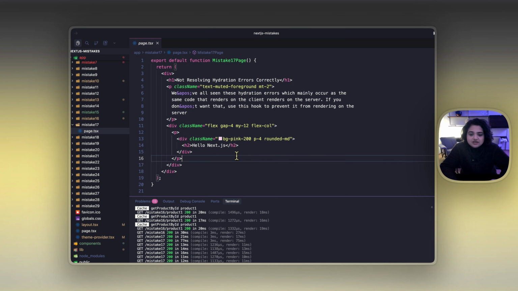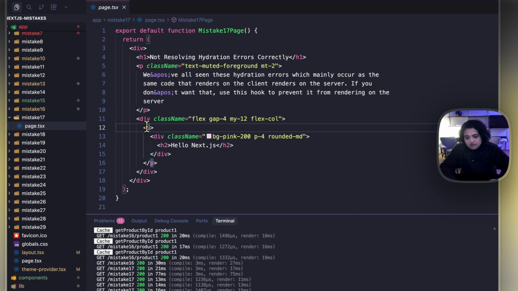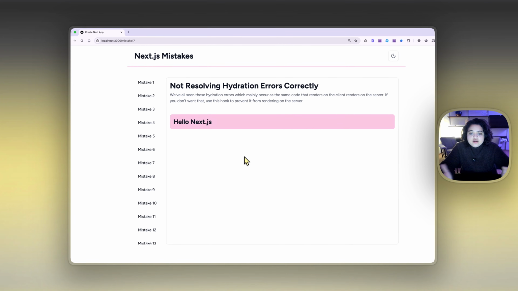So to fix this, the most common mistake, watch the specific semantics. We have a div, we have a p, and then we have a div and an h2. A p tag cannot have a div and an h2. That's just something you cannot do. So let's remove this p tag. Now, if we go back here, refresh the page, the hydration errors are gone.